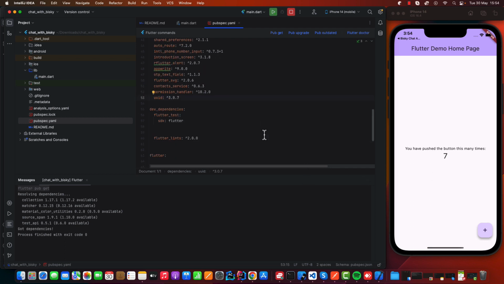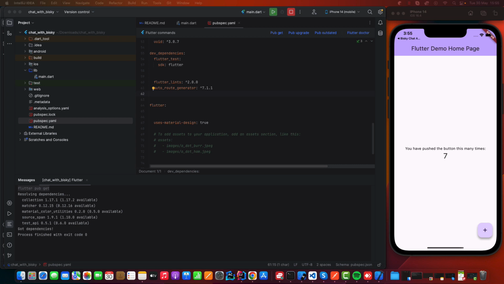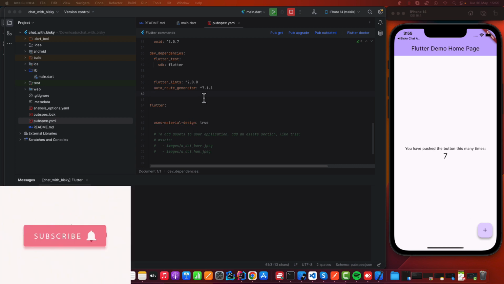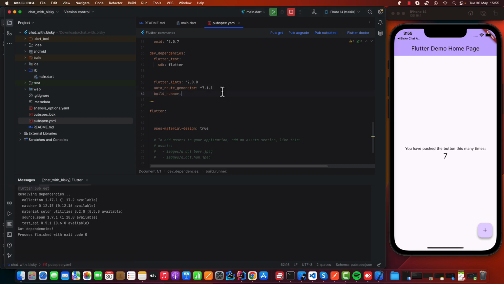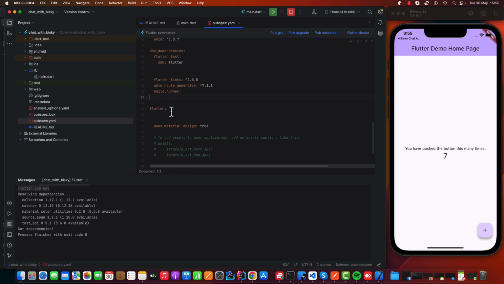Then on dev dependencies, we want to add a few dependencies to generate our code, like everything that we annotated. We must add these dependencies. We have auto route generator, and also this one, build runner. So these are the dependencies that we are going to use. Let me delete this.